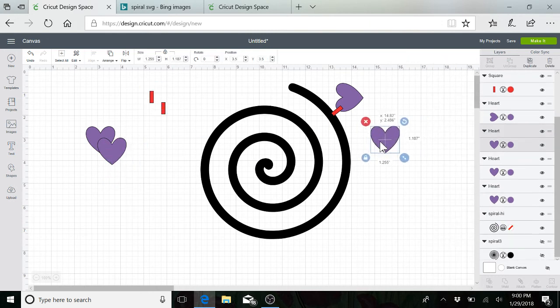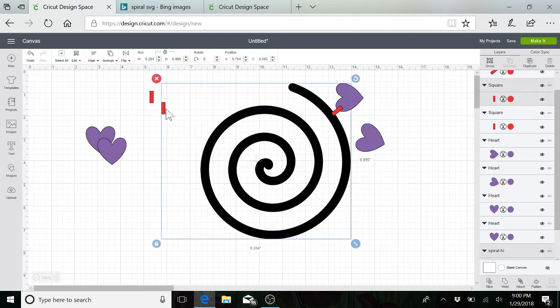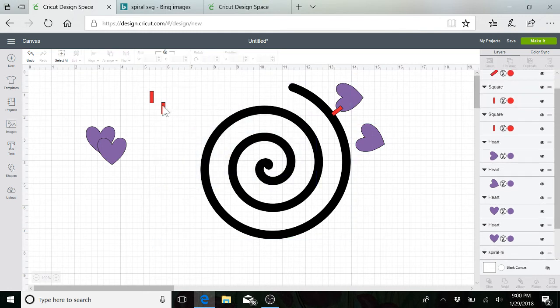Okay, let's put our heart over here. I'm so good at that when I don't bring my mouse in here to work with and I'm just working on my laptop. Okay.